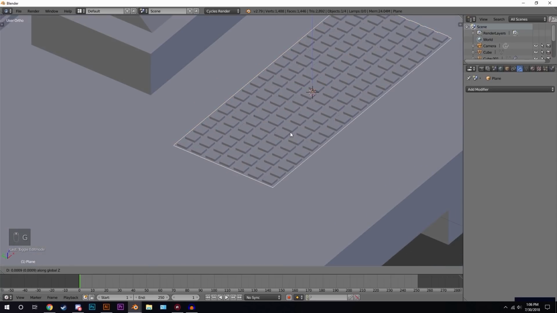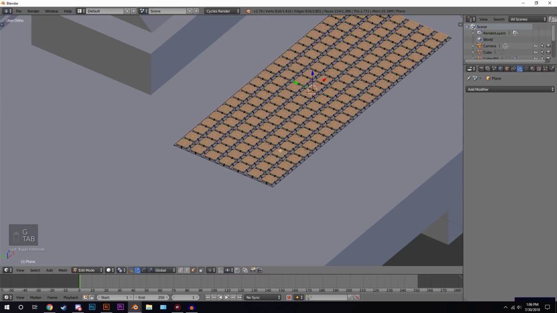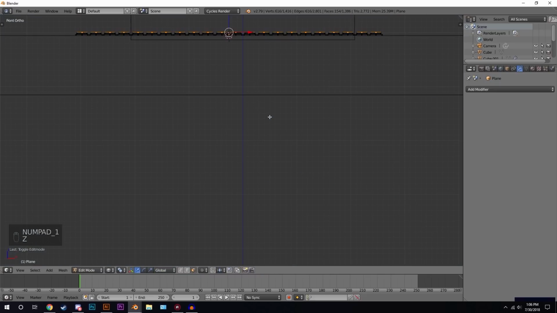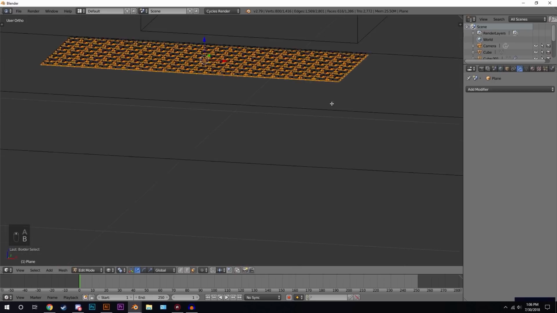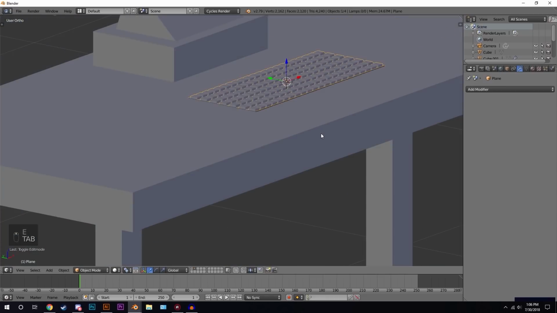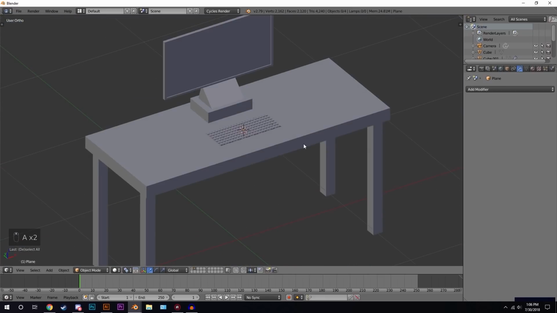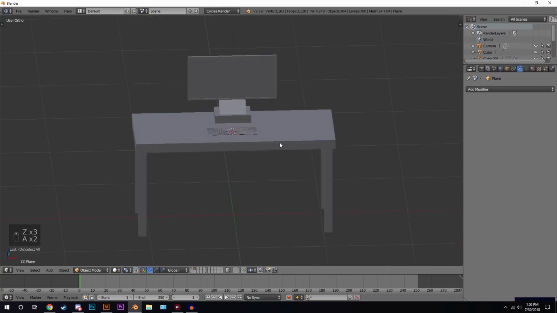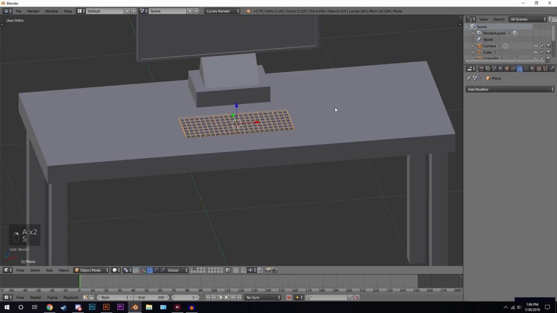And we can just drag this up a tiny bit, go into edit mode, select the bottom half by going into front view, A to deselect, B for box select, and drag a box around the bottom, and then just extrude it down. There we go. Let's press Shift Z, make sure that looks good. Not too bad. And maybe scale it up just a tiny bit.